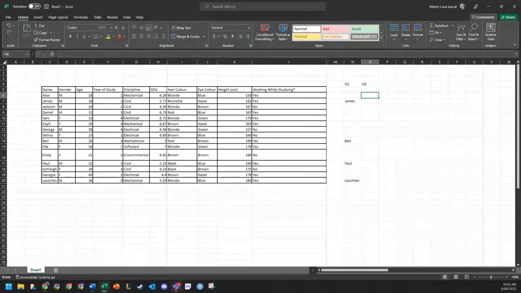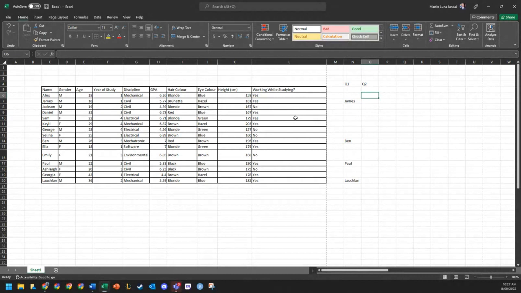Question 2 says, which students were male or female over the age of 25 and had blue eyes? So in this case, this is a bit of understanding your data. It's asking which are male or female. So do we need to include a criteria for that in our Excel formula? Should we put that in as a criteria in our or statement? What do we think?